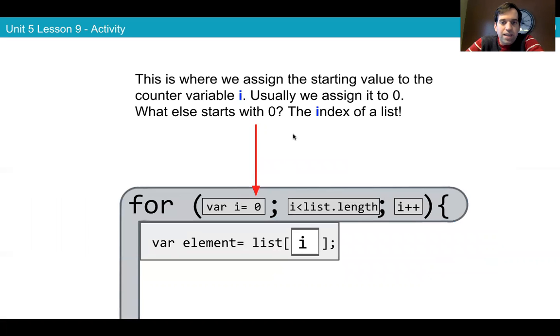This is where we assign the starting value to the counter variable i. Usually we assign it to 0. What else starts with 0? The index of a list, which is great. And that also starts with i, which may be where i comes from.